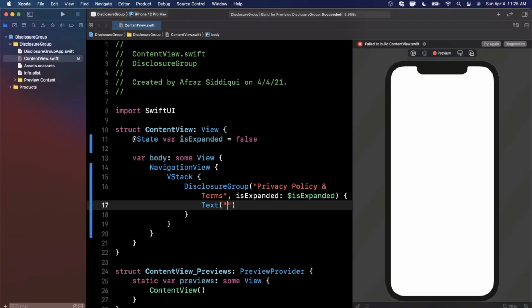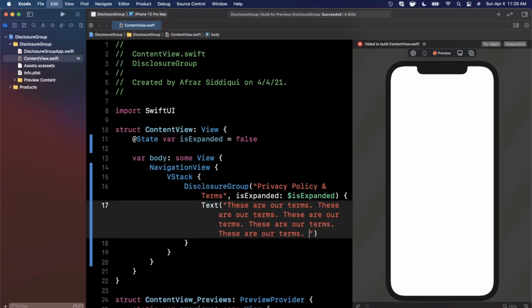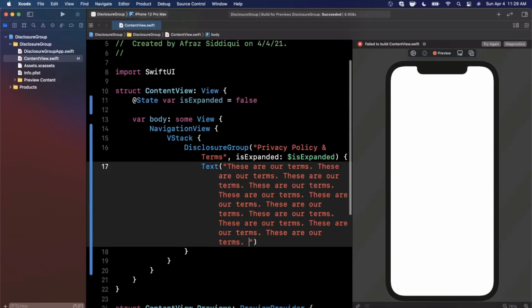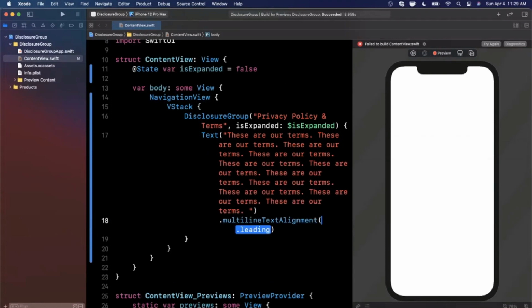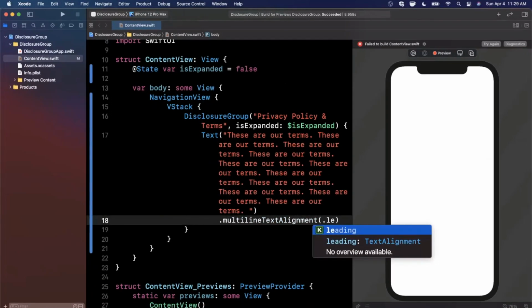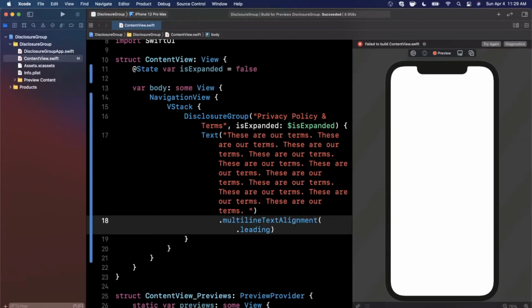So we'll go ahead and just copy and paste. These are our terms. I'll copy and paste these a few times so we have something nice and long. Let's also say multi-line text alignment, and we can say this will be leading. And without further ado, let's resume the preview.